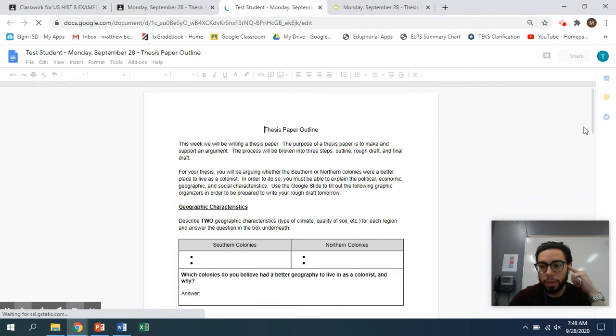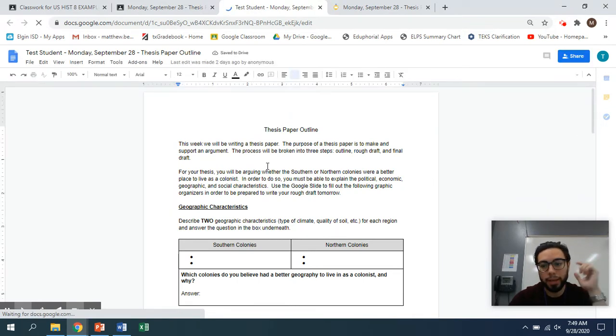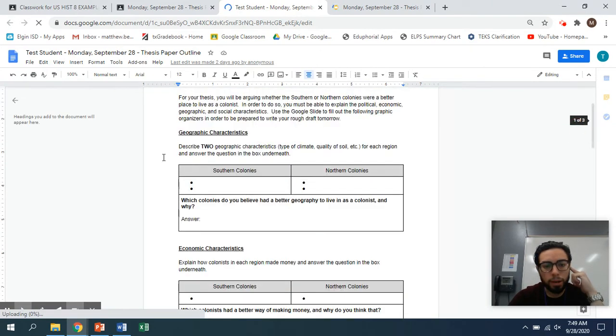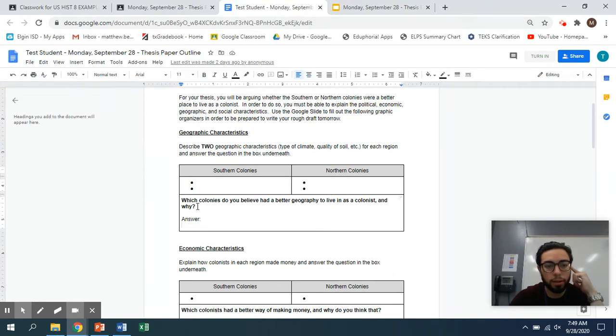And so what we can see here is where you're going to be actually typing in and turning in. Each section, like geographic characteristics, has this graphic organizer here. And it's telling you to describe two geographic characteristics for each region and answer the question in the box underneath. So here's the characteristics. Here's where you're typing those. Here's the question that you're answering. You just answer that here.